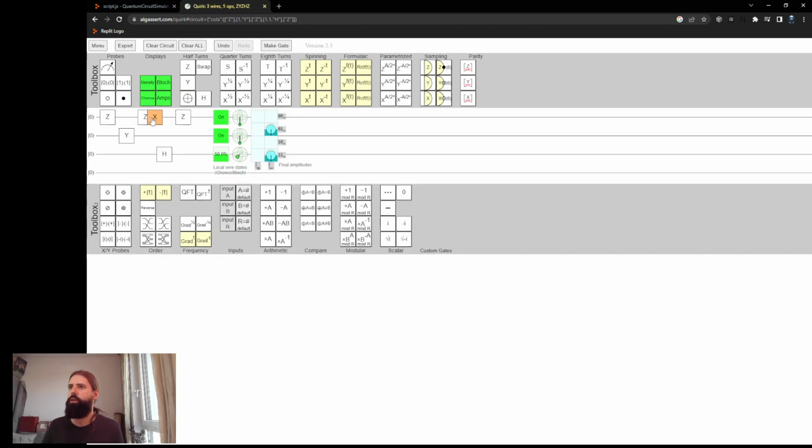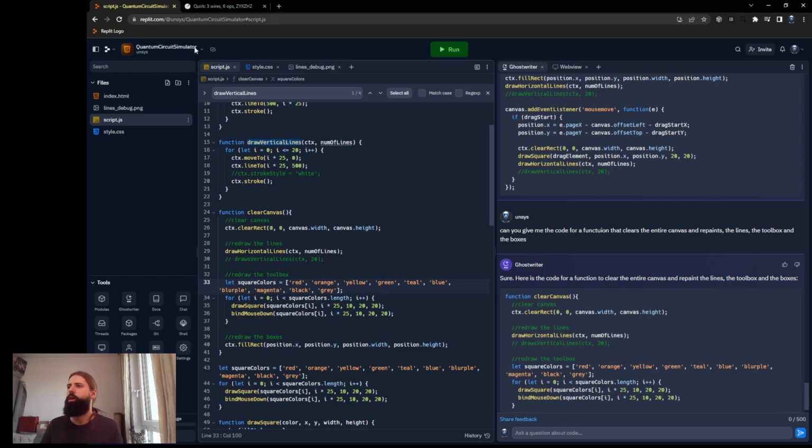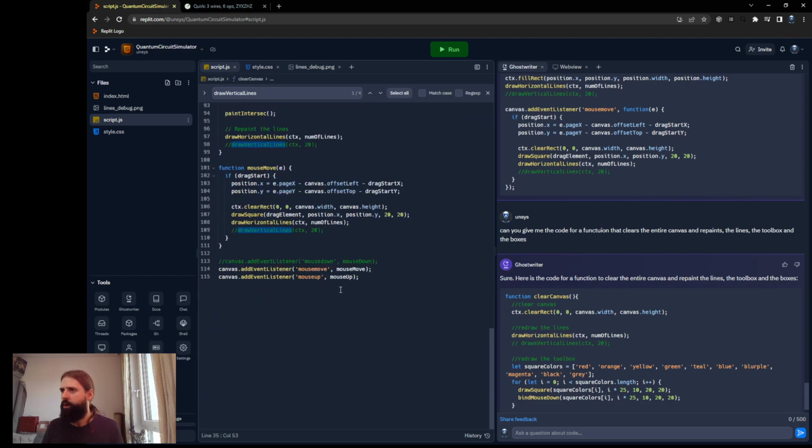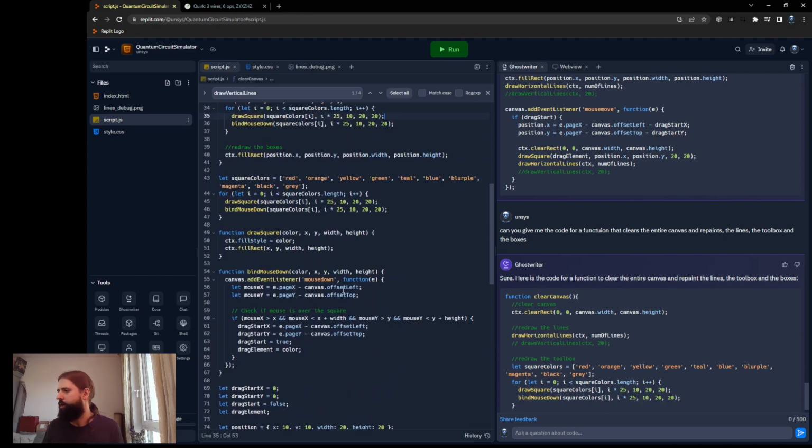And okay, cool. So yeah, good progress. There's a clear canvas stuff. Yeah, good progress. I think it's going the right way.